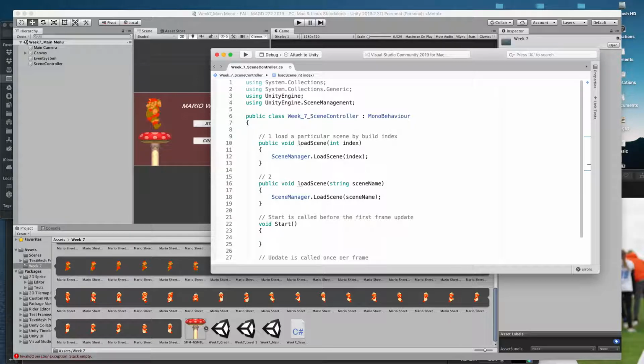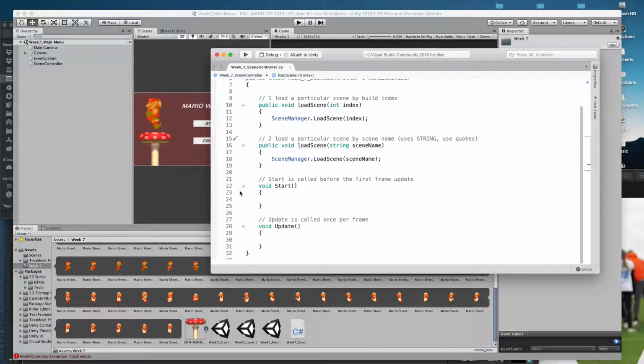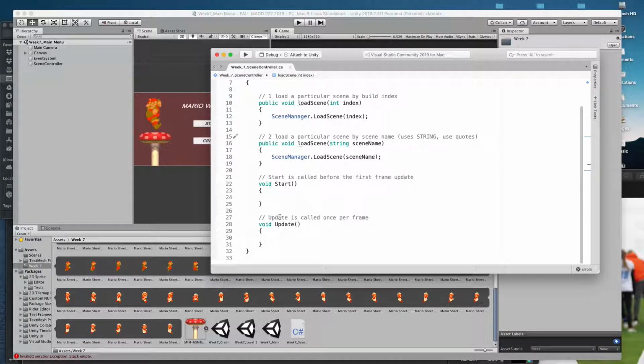Number 2, this loads a particular scene by scene name. And scene name uses a string. Use quotes. Other than that, we're almost good to go.